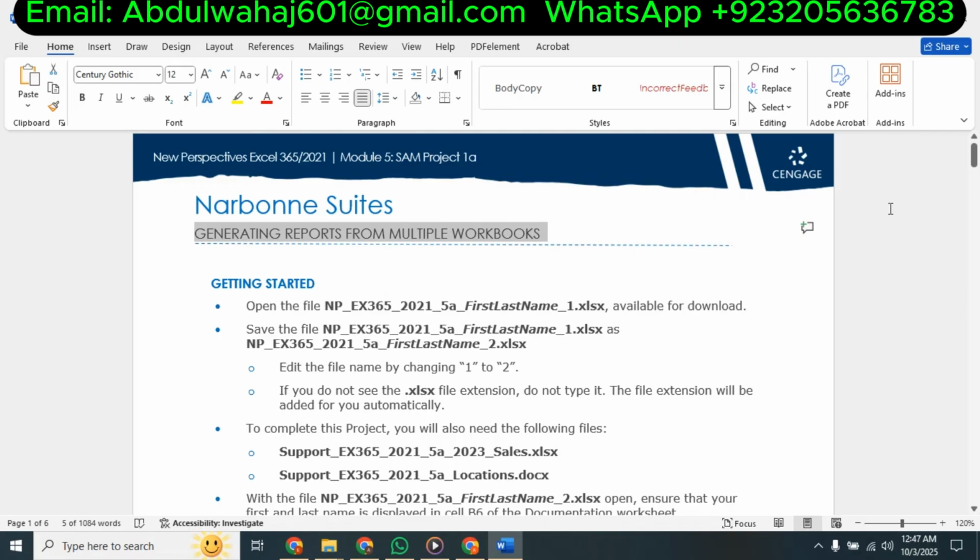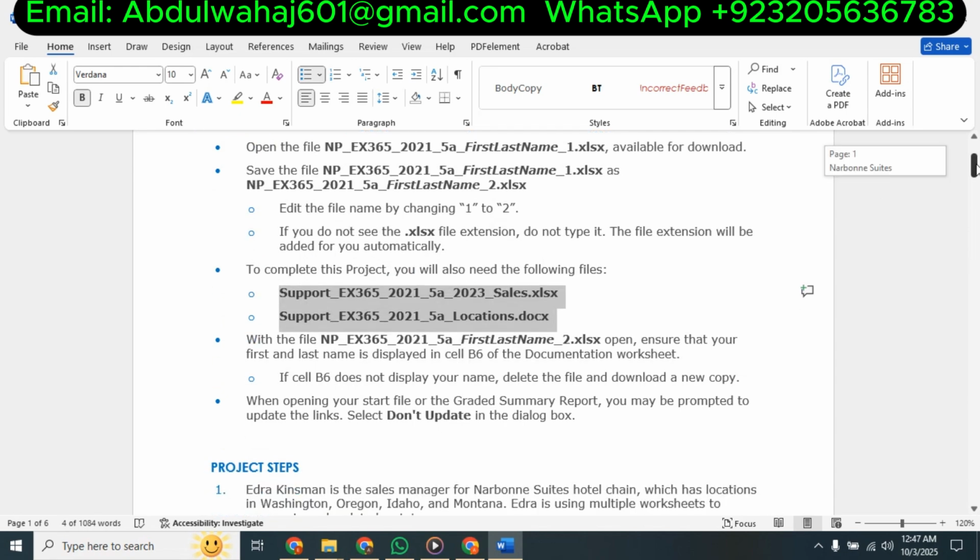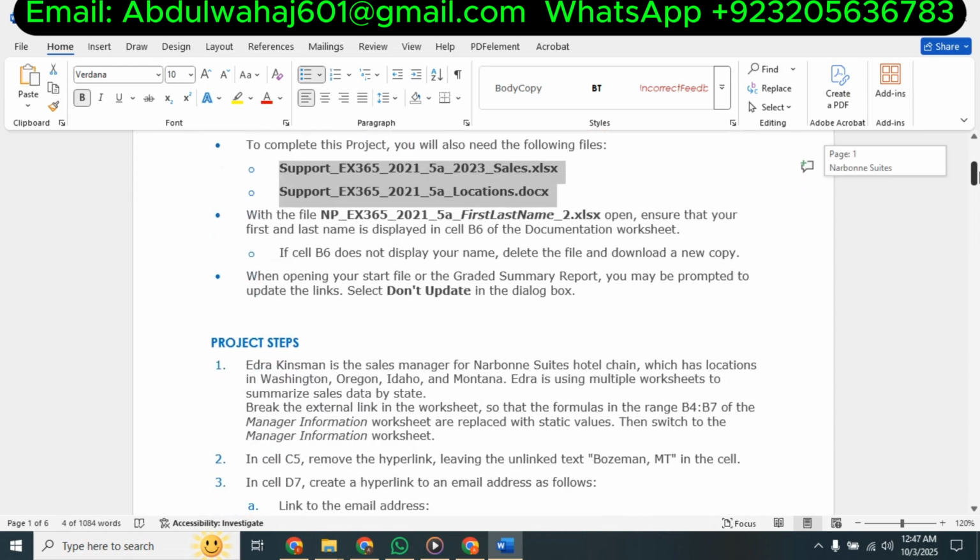Make sure that you have these support files downloaded, because we are going to use these support files in the upcoming steps. One thing to make sure of when you open the start file: you will be prompted to update, and you have to click Don't Update.